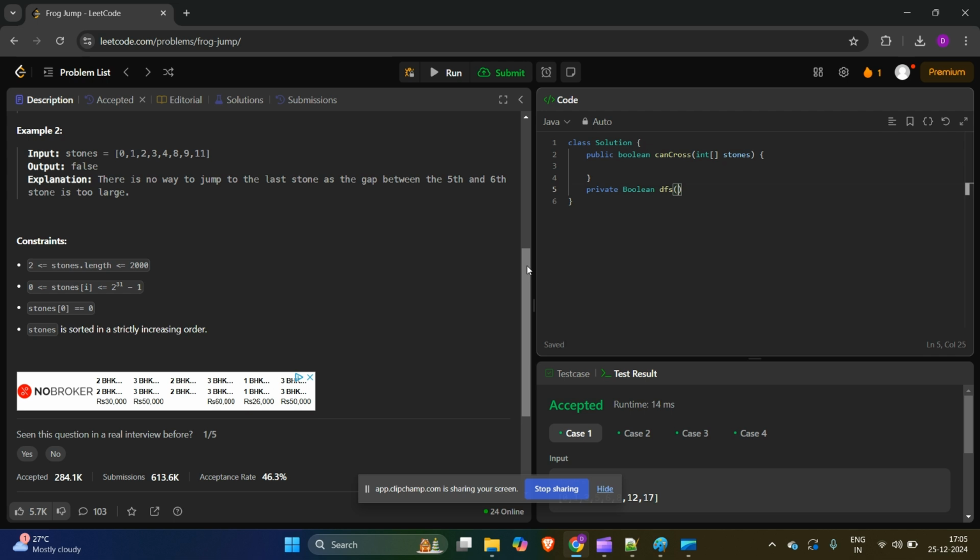So let's give a more meaningful name. I'll just name it canReach. It will have a stones array for sure. It will also have one variable for the current position. It will also have the previous jump.